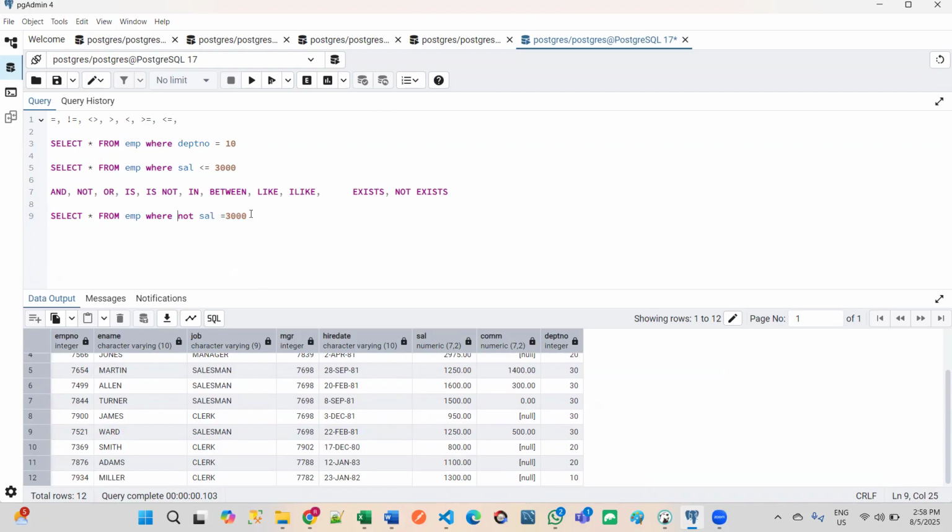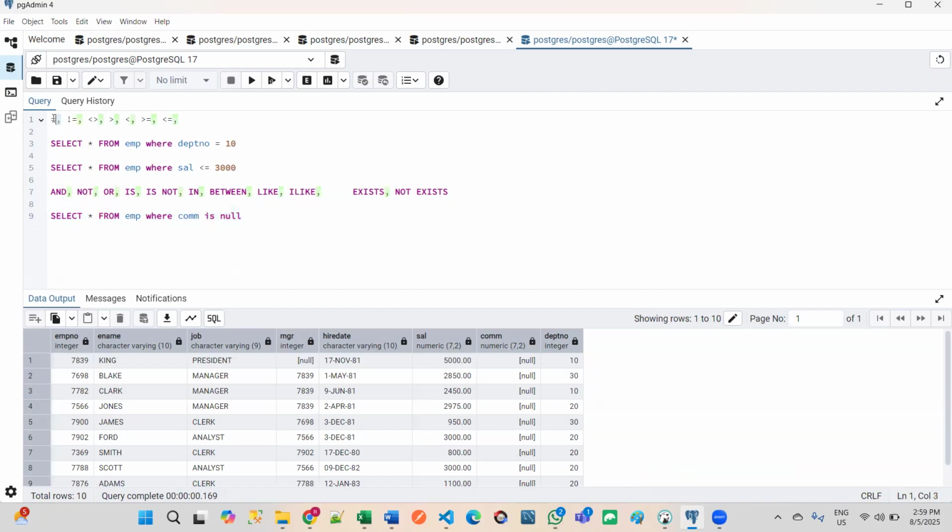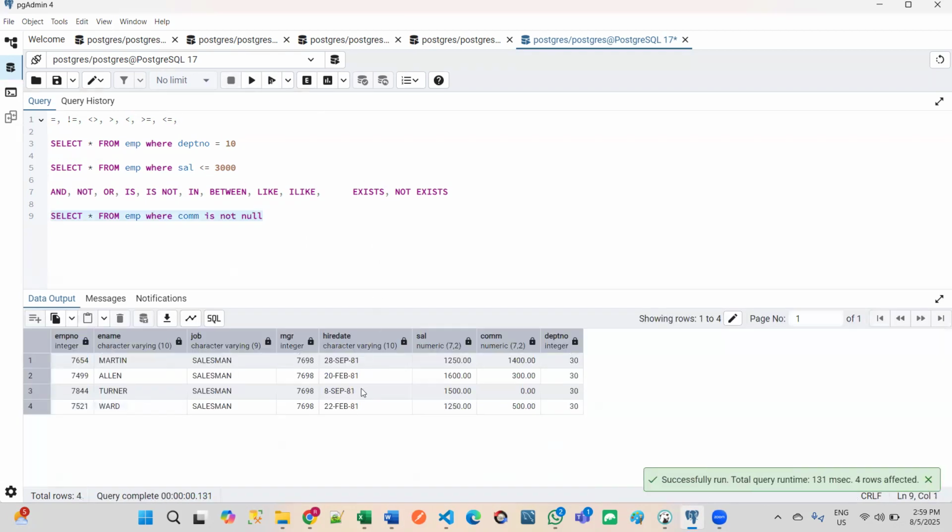And IS. So here I want to display the employees having a null commission. IS NULL. We can't write the equal operator for null, so we use the IS operator. And NOT means those which do not have null values. So these are the records which do not have null values.